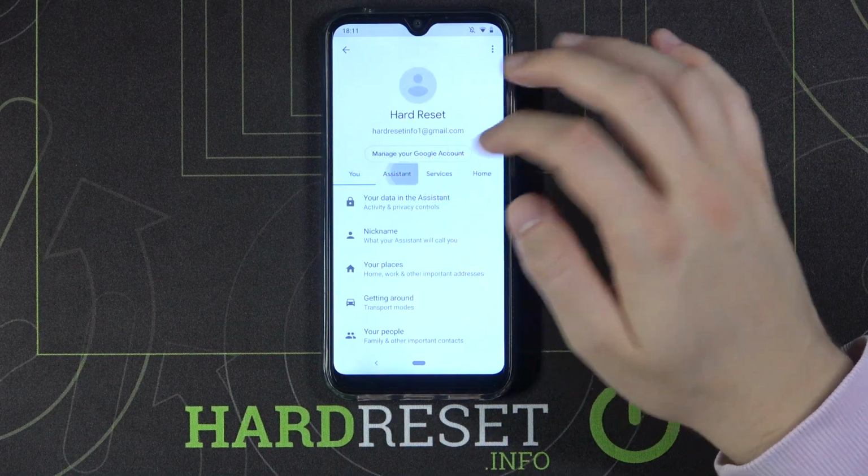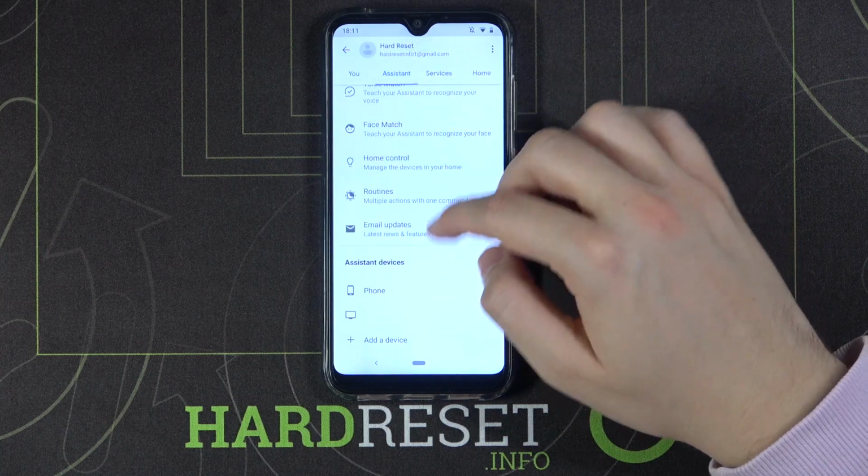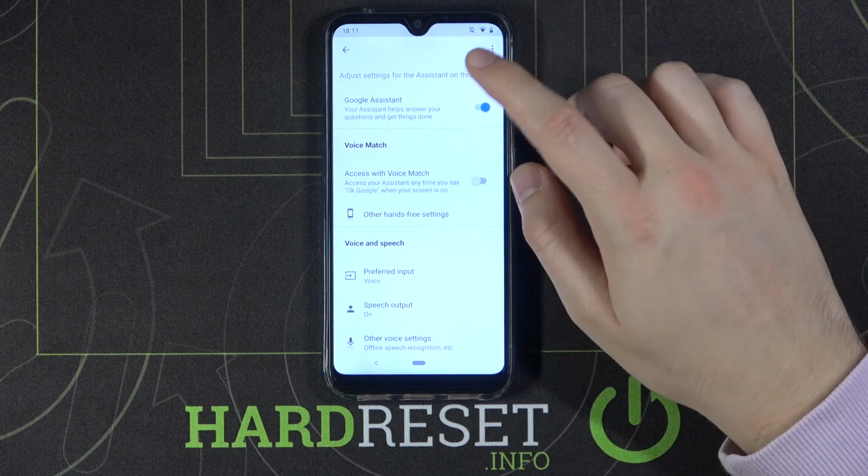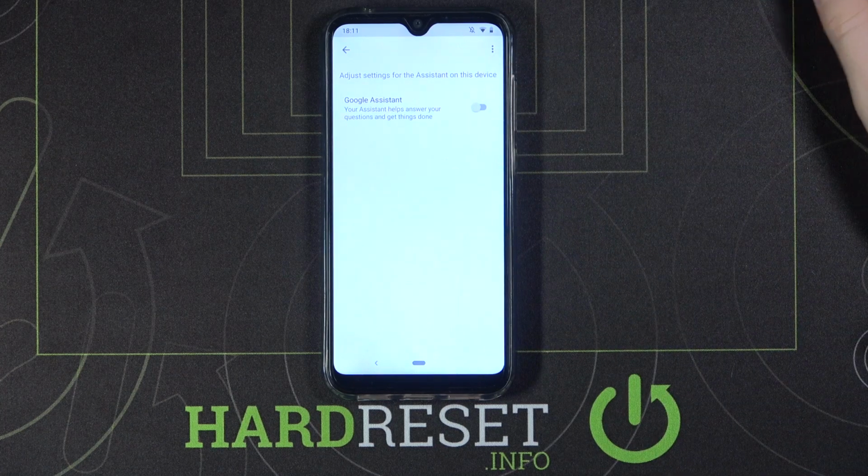And as you can see, when we are here, we can go for the Assistant, and when you scroll down, you can find Phone, so click. And to turn off this Google Assistant, we have to tap on the switcher. So that's how it looks.